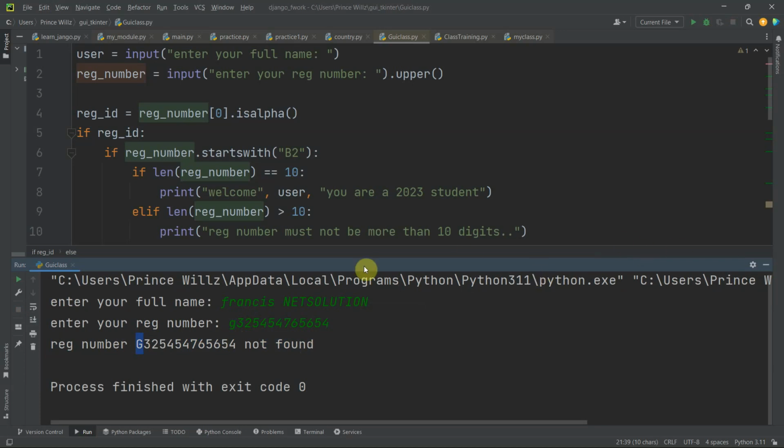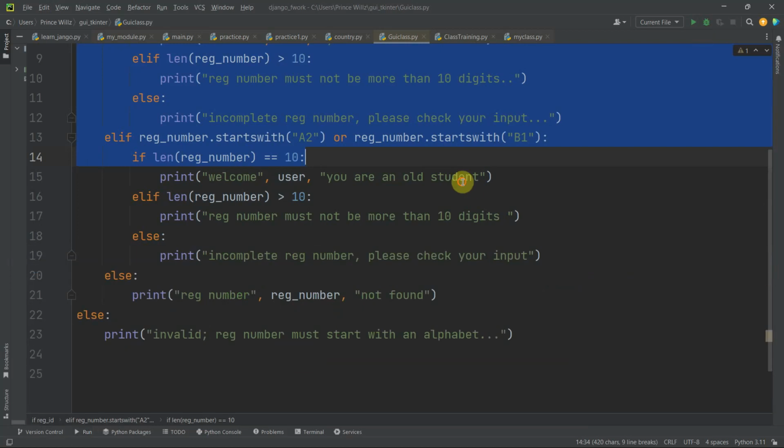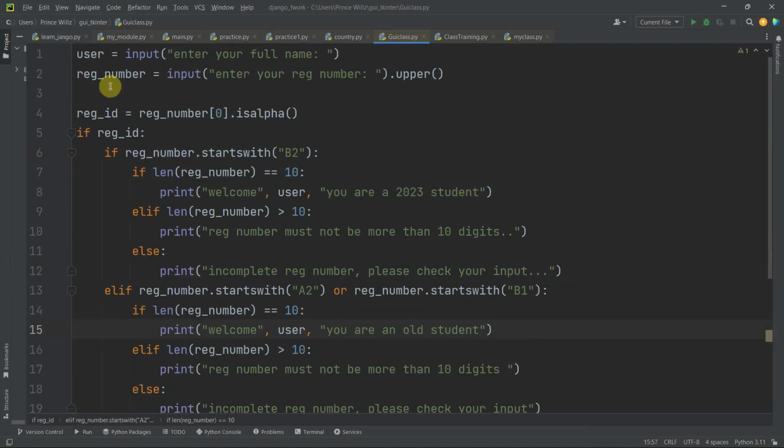Now if I enter the correct one, as you can see here, the code has ended. I have to run this again to start executing the code, but we want this to keep on prompting the user, so we need to store all this block of code in a while loop. So while loop will keep on looping the code if the condition is true.